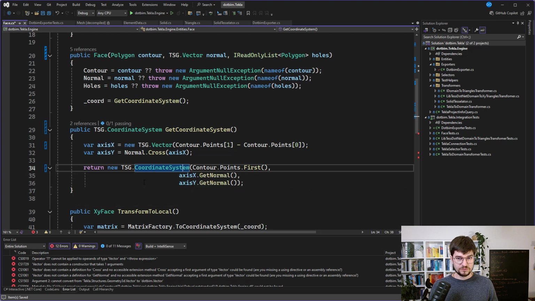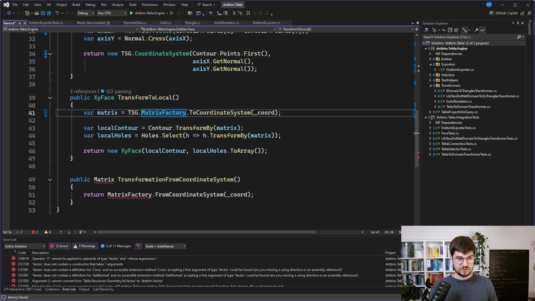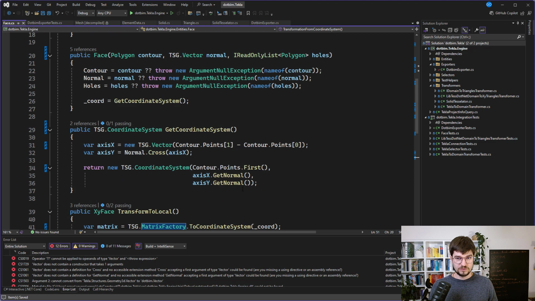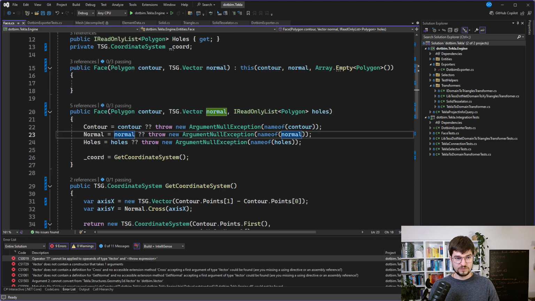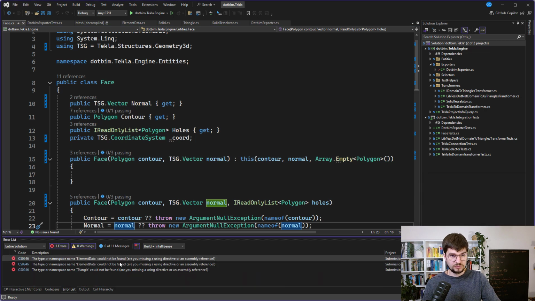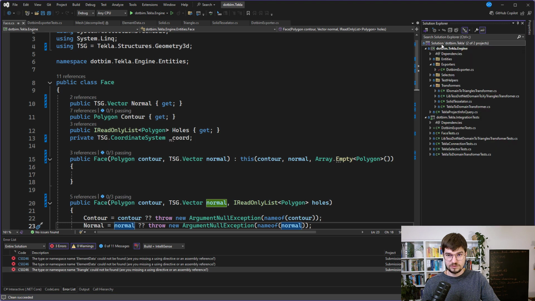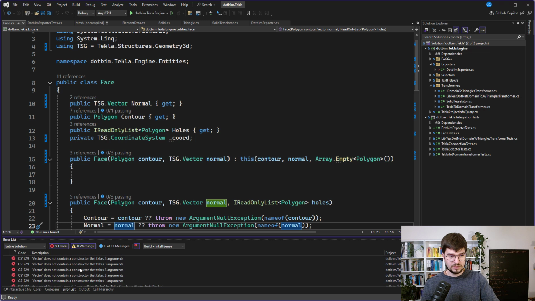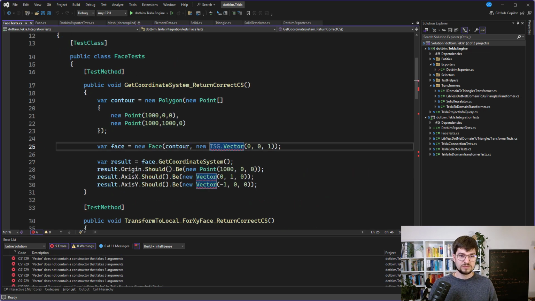Okay, let's fix it. We have the matrix transformation, and there are more places like that. So let's recompile, and we have the problem also where it's really clean solution and build. Okay, more places with such an error. Yep.